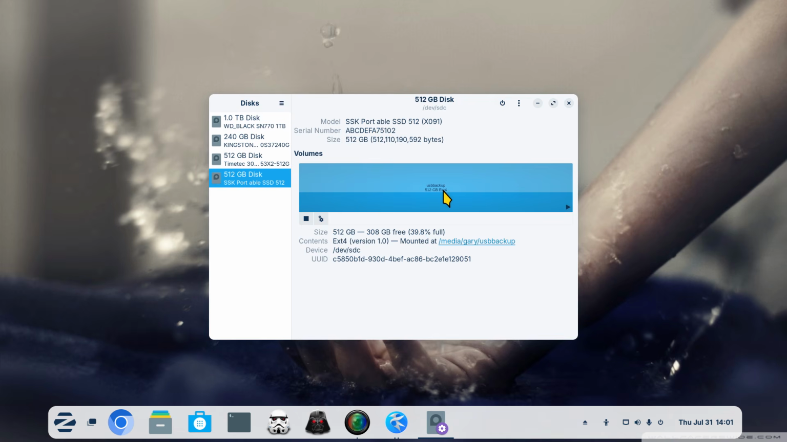This is formatted with ext4. And I do recommend that you use that. I also do not recommend spaces in the drive name.